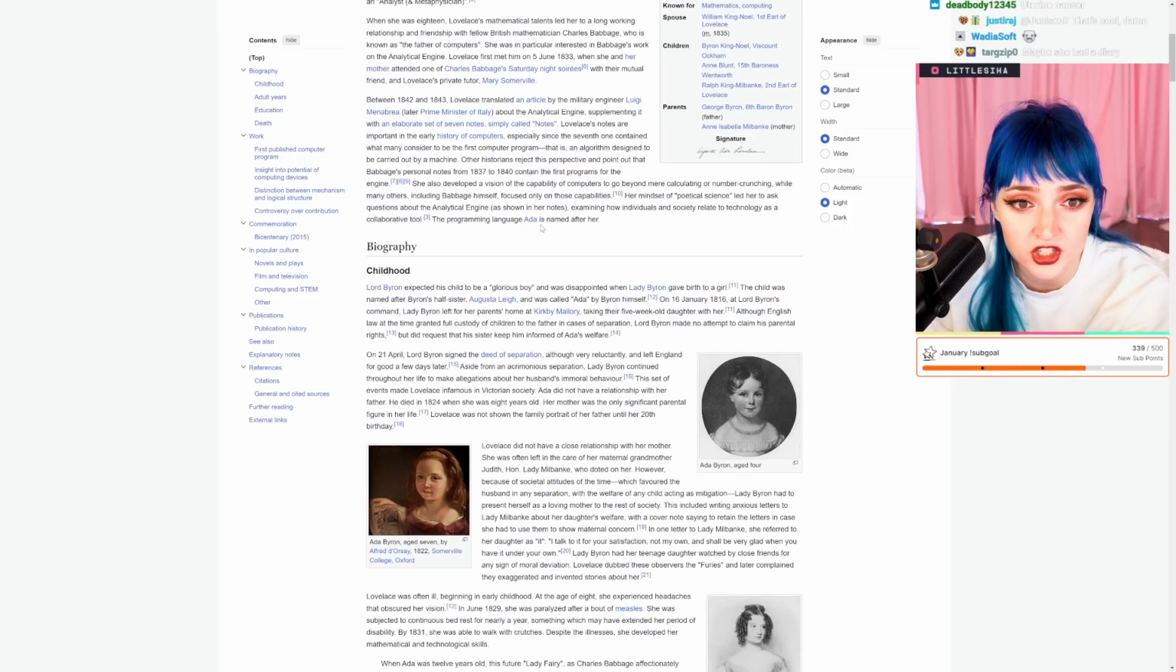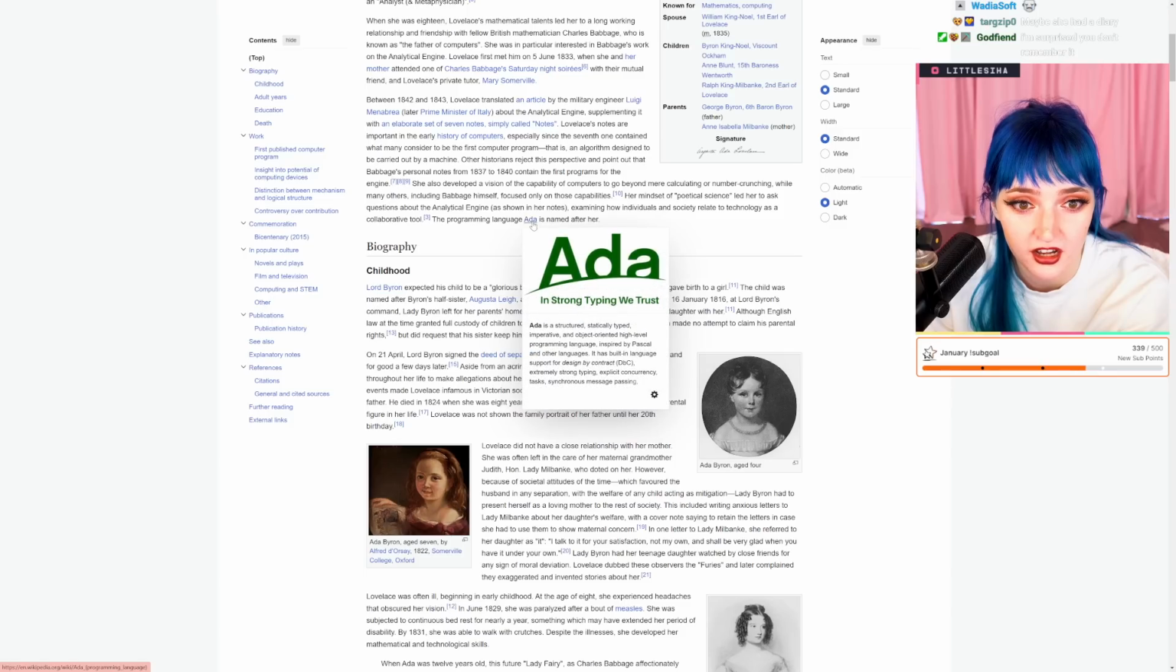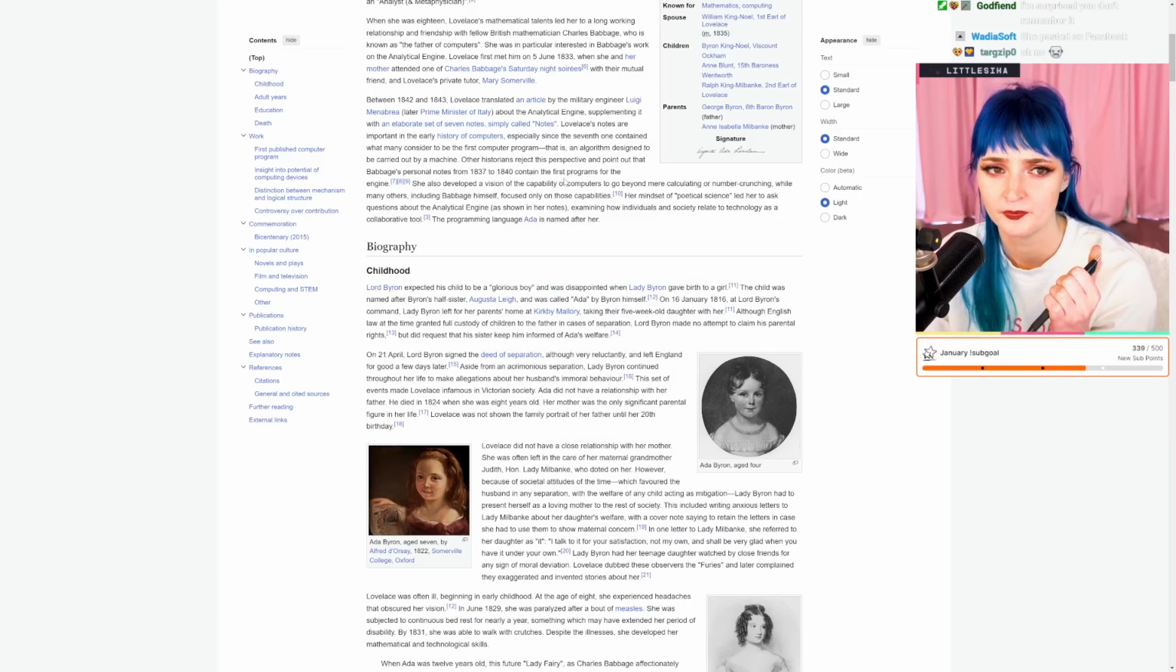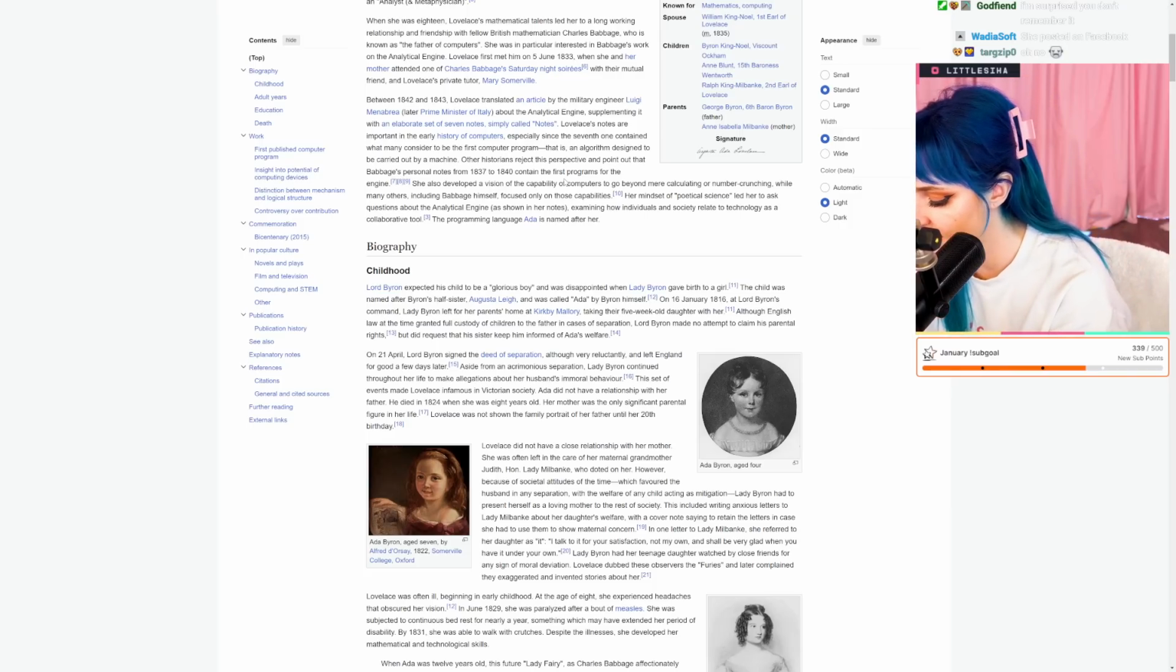The programming language Ada is named after her? Ada is a structured, statically typed, imperative, and object-oriented high-level programming language inspired by Pascal and other languages. It has built-in language support for design by contract, extremely strong typing, explicit concurrency, tasks, synchronous message passing. Damn, that sounds hard. Okay, I'm going to take little notes, and then we're going to go back to debugging, I promise.